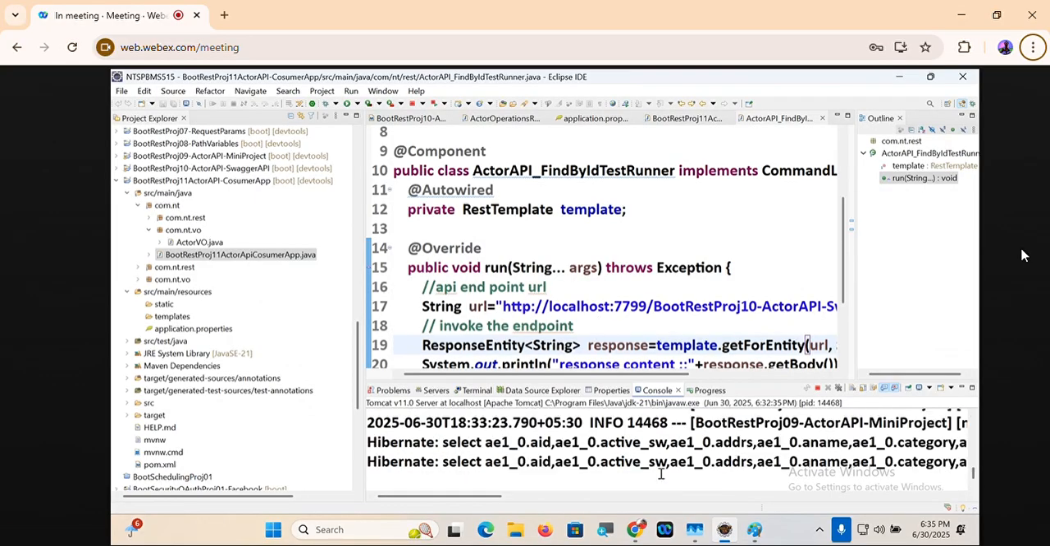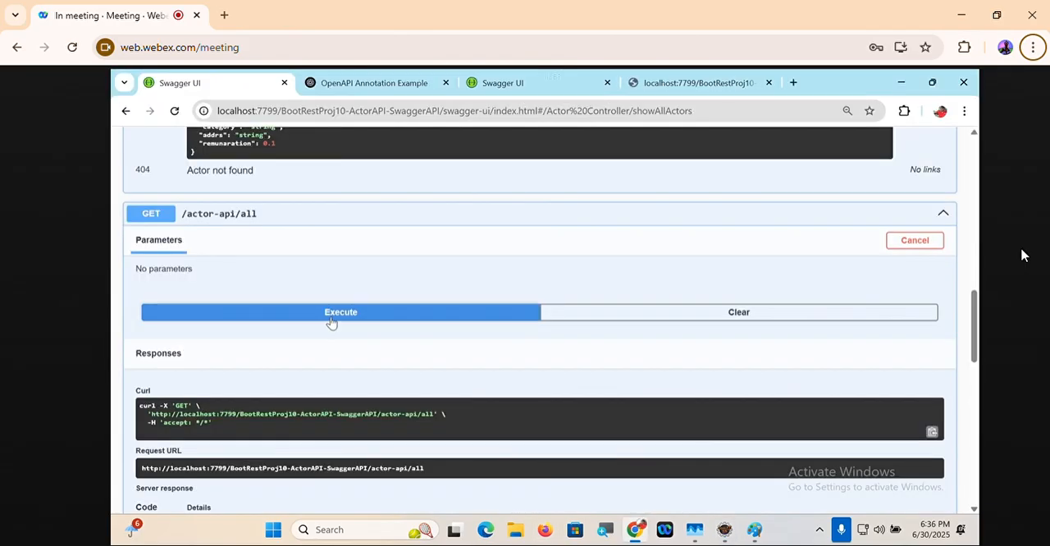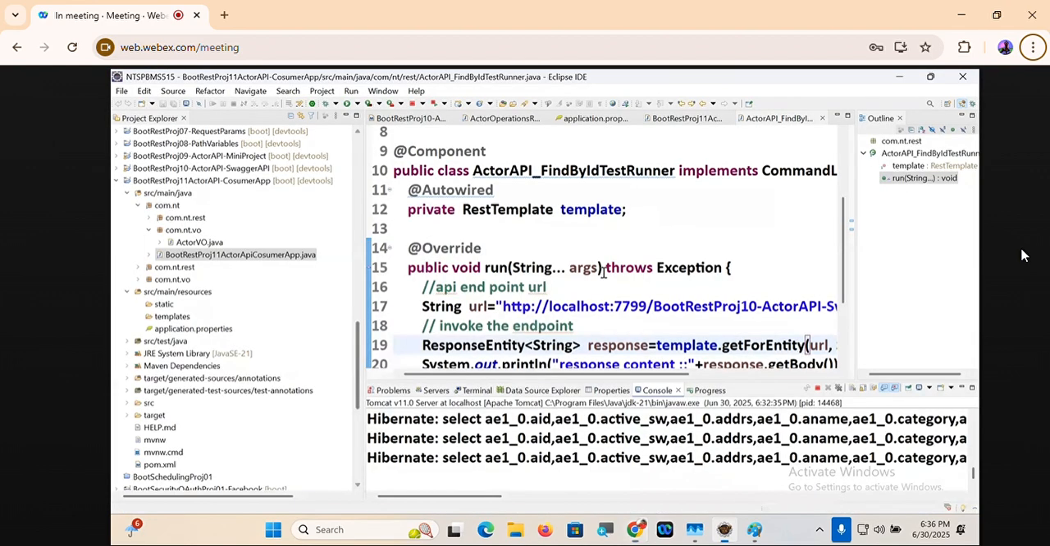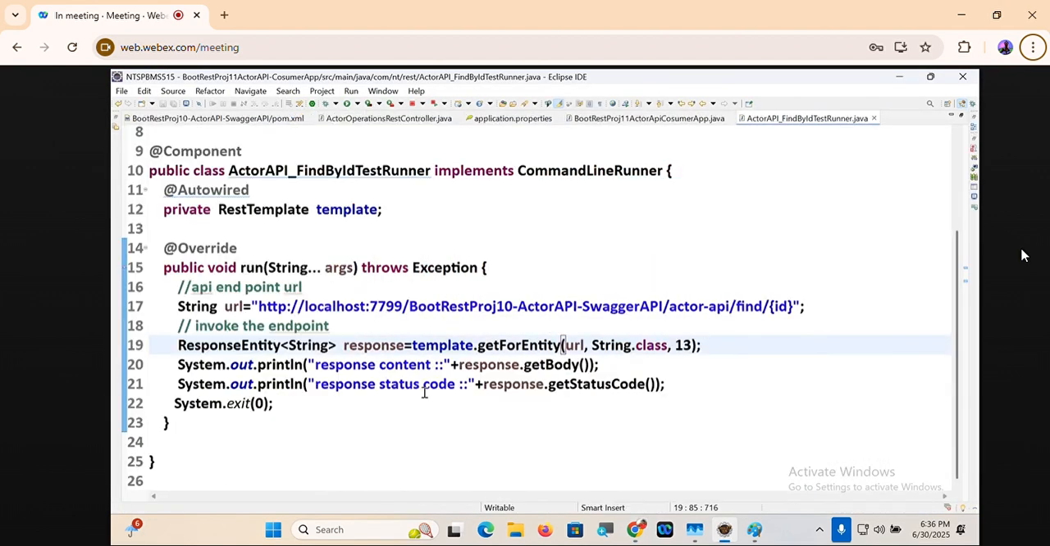Okay, that's good. Where is the Swagger one? Find all, execute. 7 is there, 9 is there, 10 is there. Okay, that's good. Here, what is there? 9. Okay, 9.